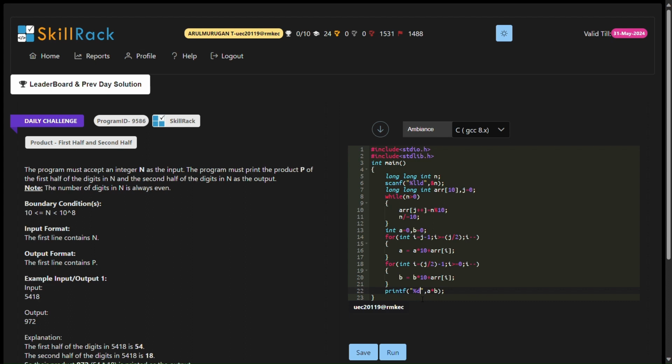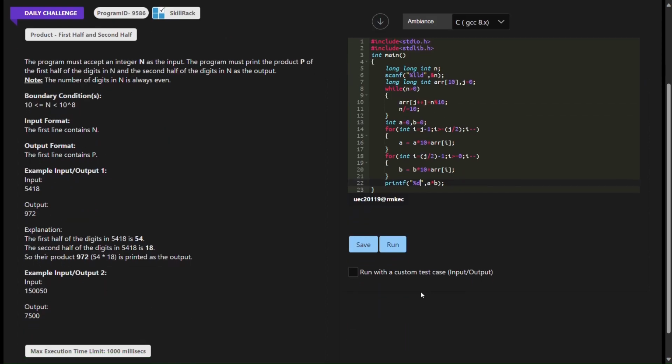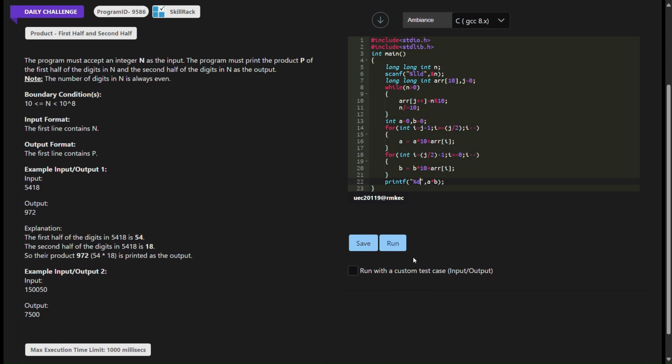int arr[10], j = 0. Declares an array arr of size 10 to store individual digits and a counter variable j. while n > 0. arr[j] = n % 10. Stores the last digit of n in the array and increments the counter j. n /= 10. Removes the last digit from n.